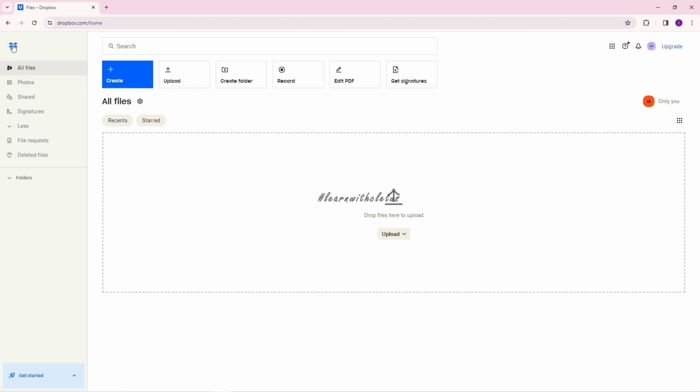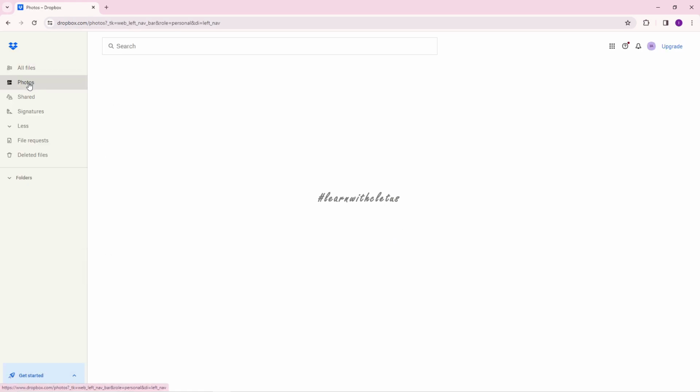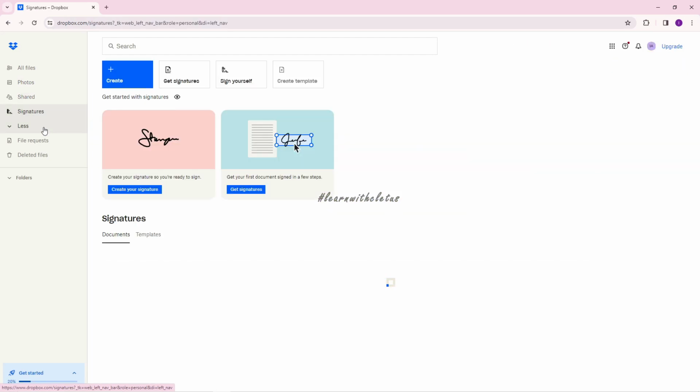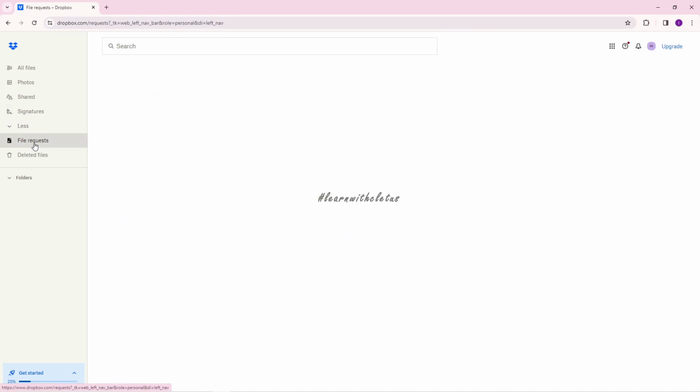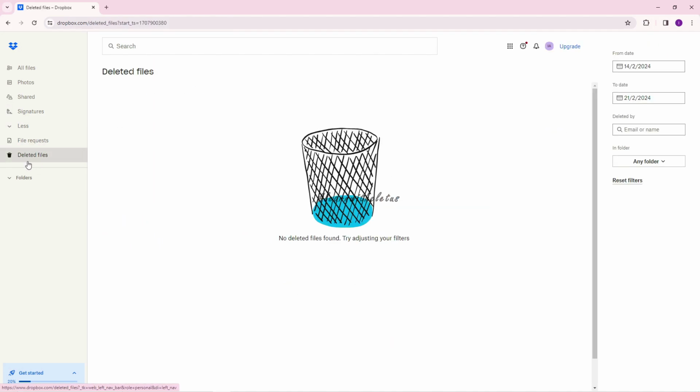So in the left side corner you have the Dropbox logo where you can go to home. Then you have all files. Then you can click on photos if you want to select only photos. Then you have shared, if anyone has shared something with you. Then you have signatures, so you can create a signature and add it here. Then you have file requests, and deleted files, so basically a trash bin.